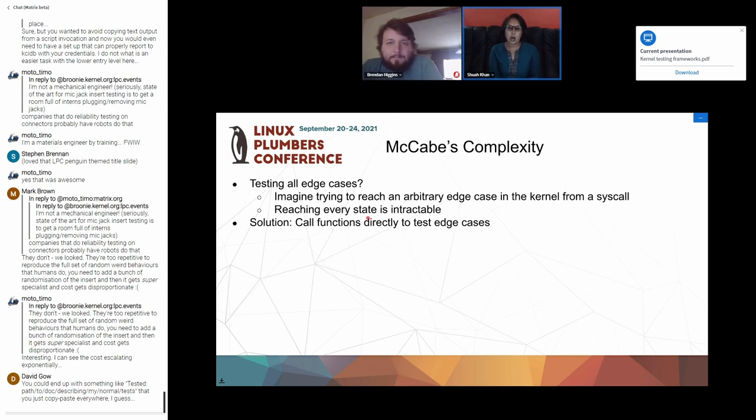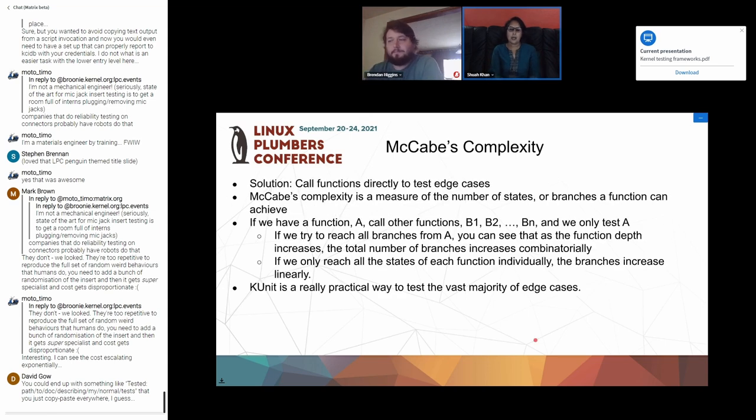So how do we reach all of these edge cases? Imagine trying to reach an arbitrary edge case that read could go down. Kernel selftest, for example, will be able to test some of the success paths, but what about the failure cases? What about all the different code paths it can go down? That is the complexity, and how do we test those?